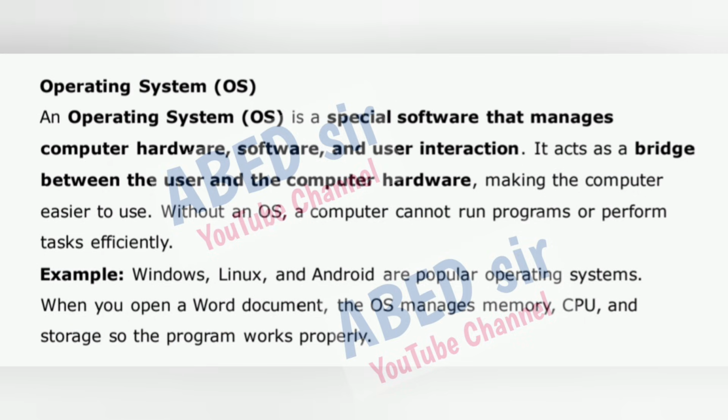Operating System, OS. An operating system, OS, is a special software that manages computer hardware, software, and user interaction. It acts as a bridge between the user and the computer hardware, making the computer easier to use. Without an OS, a computer cannot run programs or perform tasks efficiently.